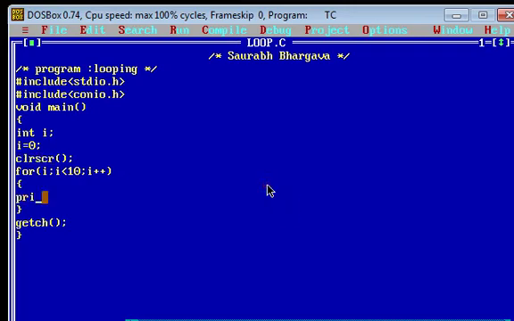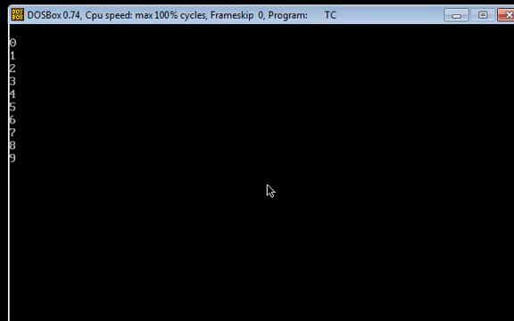Printf %d I. To get a new line, we use the new line character. Let's check the result. 0 to 9, because at the time of 10 the condition is false.